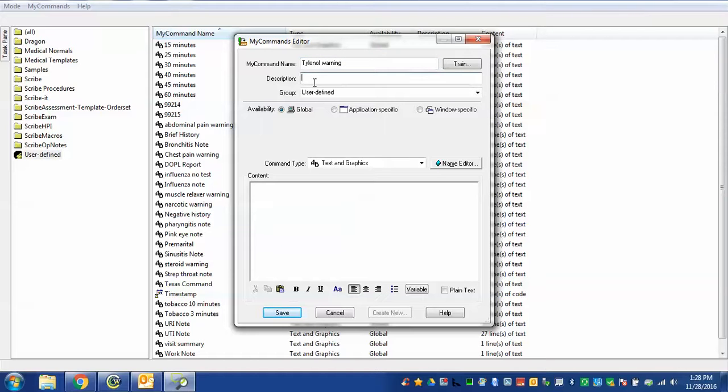I can add a description if I need it. I don't really need one here. If the name of my command is complex or Windows keeps getting it wrong, then I can click the train button and train Dragon. This window is where I'm going to write the actual text that I want to appear every time I say Tylenol Warning.